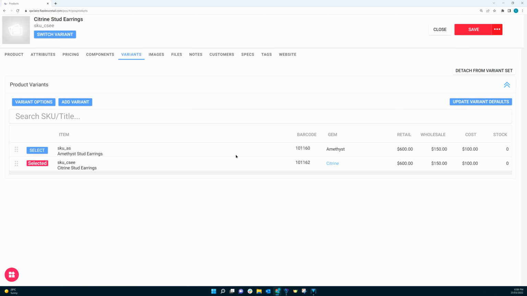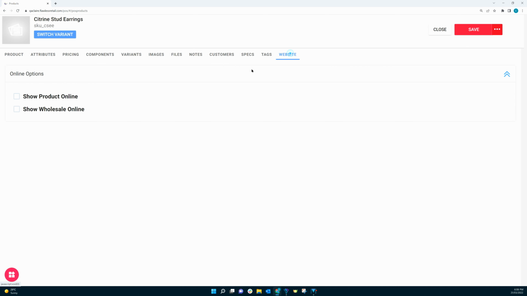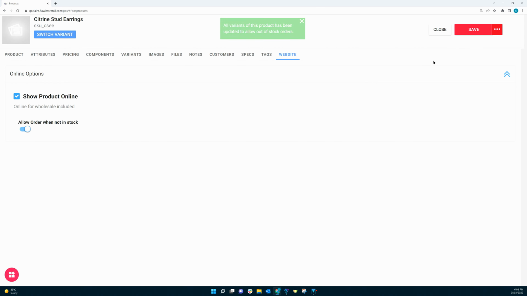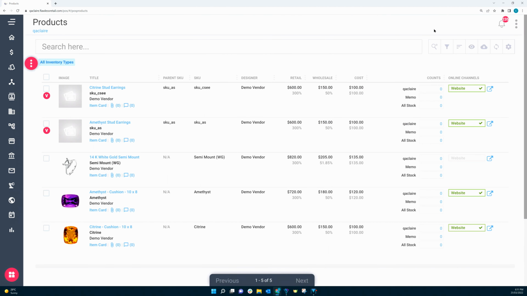So that's good. And then the other thing, of course, that I want to do is to add this to the online store. I'm going to go ahead and save that now, and then I'll show you what it looks like in the product list. There we go, here they are, the citrine stud earrings and the amethyst stud earrings. But you'll notice we haven't yet uploaded images for these two products. Now, I could have done that before, but I forgot, so we'll go back and do this now.